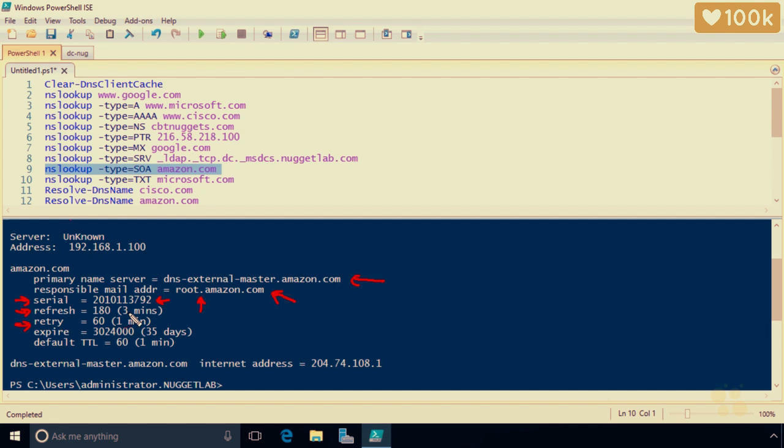If it requested a zone transfer and it failed, the retry specifies how long it should wait before it tries again for another zone transfer. The expire field is also for the benefit of a server that has a secondary copy of that zone. And in this example, it's 35 days.